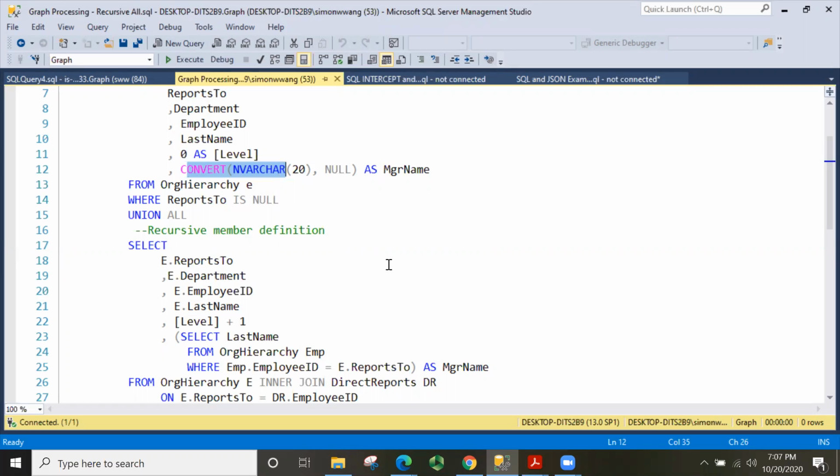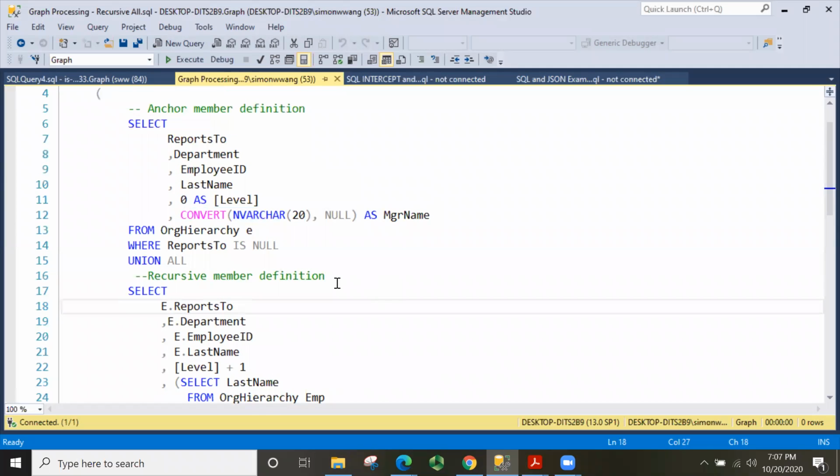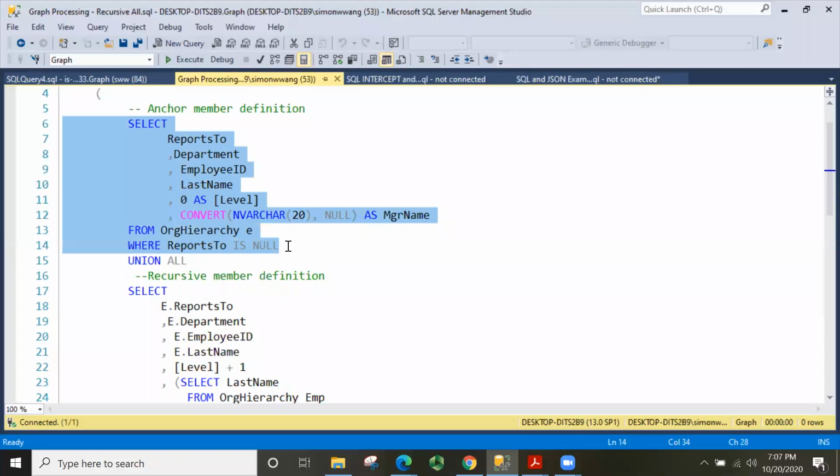Just the details we need to be familiar with. And we are getting the raw data from this table, org hierarchy. That's the table we just looked at, because we want to include only the top boss, the CEO, in the first data set. And the CEO does not have a manager, right? So the manager ID is null. So this data set will give us the big boss.